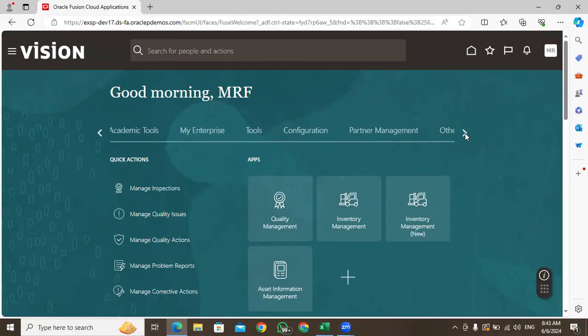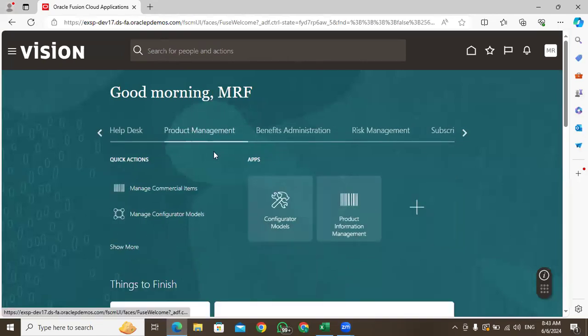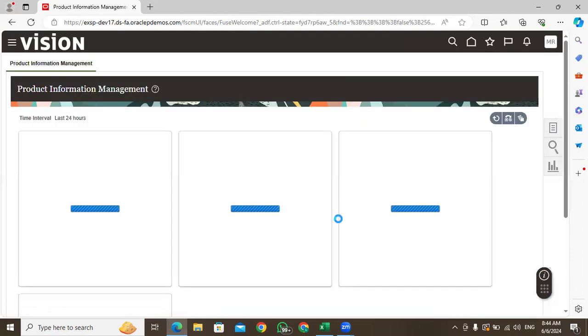Let's go to Product Management. What is the navigation for this item? The navigation is Product Management, Product Information Management. All the items are created from Product Information Management. The item specifications happen from Product Information Management. Whether an item is a back-to-back order, drop ship, purchasable item or inventory item, anything is decided from the Product Information Management level.